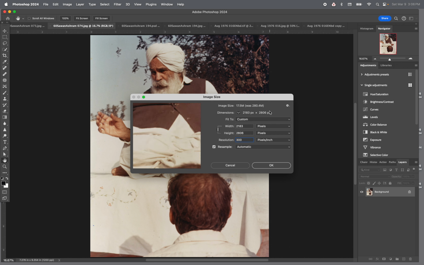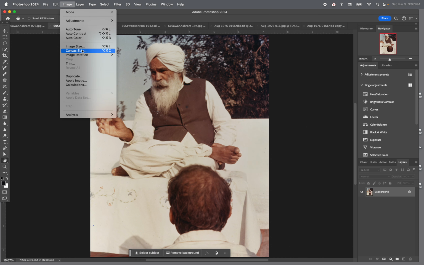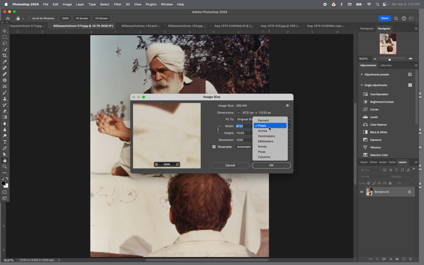Okay. So the file went from a 280 megabyte file, really large file, pretty good, to a 17 megabyte file. Okay. Now let's look in inches what we did. You know, it's 7 by 9. Let's see if we go back. We cancel. We're going to reopen. And we're going to change in inches.